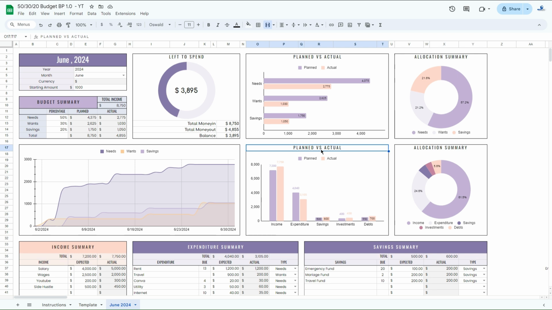Next, there's a bar chart comparing the planned and actual amounts spent on expenses, investments, savings, and debts. This helps you see how well you're sticking to your budget in each area. Finally, there's a pie chart showing the allocation of money to expenses, investments, savings, and debts, giving you a comprehensive view of your finances and ensuring you're meeting your financial goals effectively.